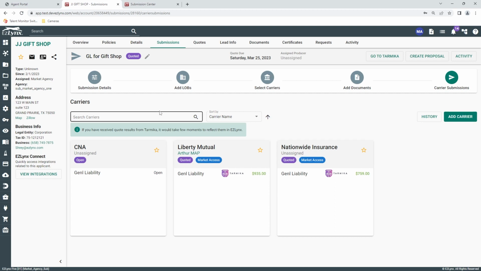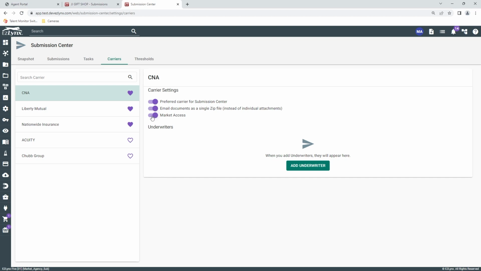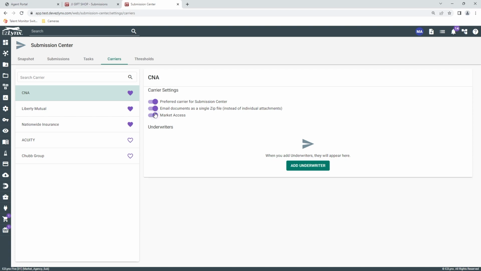One thing I do want to highlight, notice CNA right here. See how CNA does not have any kind of indicator to it, or it's not shown as a market access? If we go up to the Submission Center admin page and we go to carriers, we have CNA here. If you know ahead of time that this is a market access, this is going through an underwriter, you can manually set these if you want. If we turn it off real fast, notice you see producer code. We toggle it on, producer code goes away. Why? Because you don't have a direct appointment with that carrier, so you're not going to have a producer code. You're going to be interacting with the underwriter.